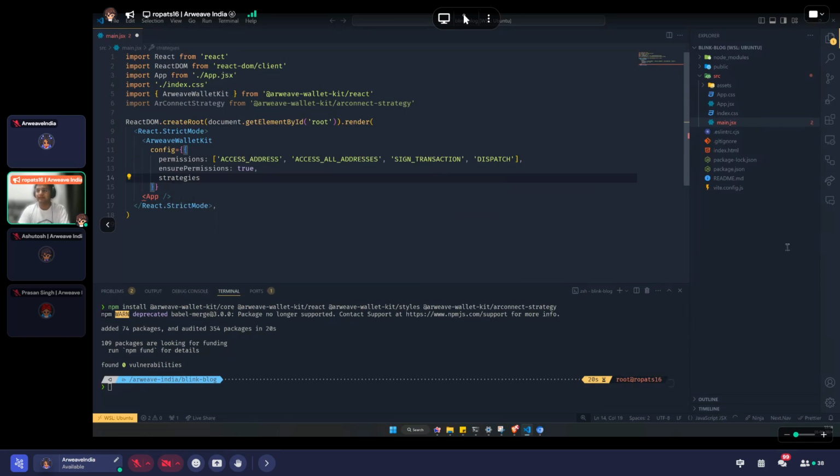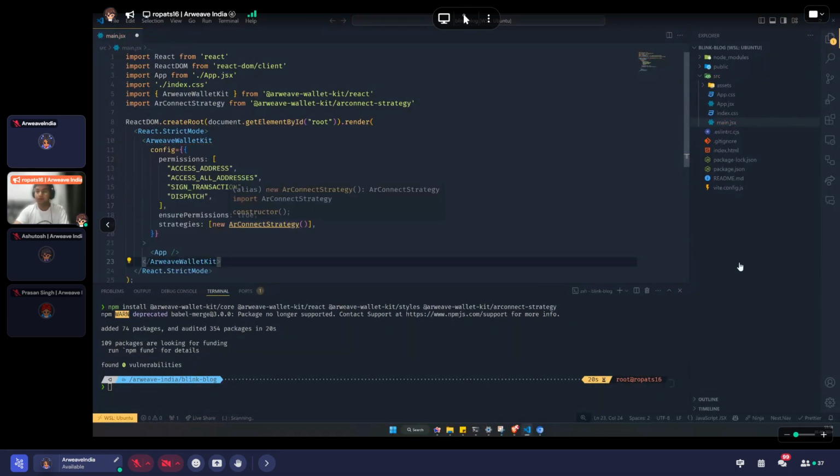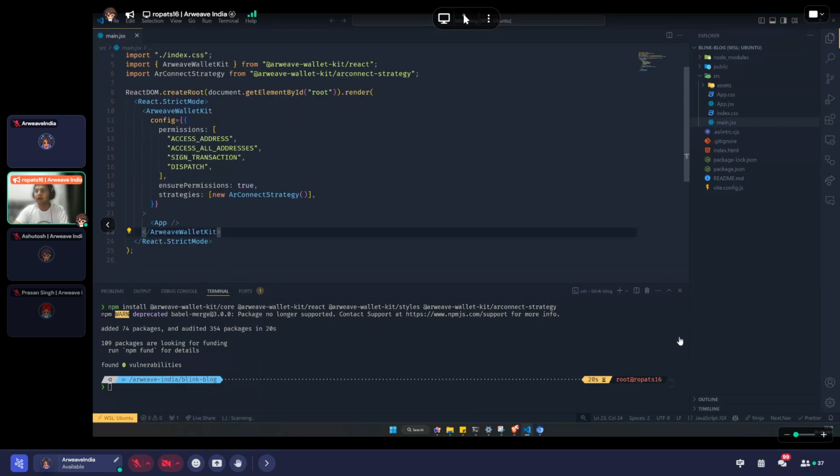And then lastly is the strategies. So strategies, we just have one Connect strategy right now. So that's all we'll be using, and I'm just going to wrap this around the application there. Now, once we have this wrapped around, before we see how this looks, there's like a UI component to this as well. We need to like make some other changes.